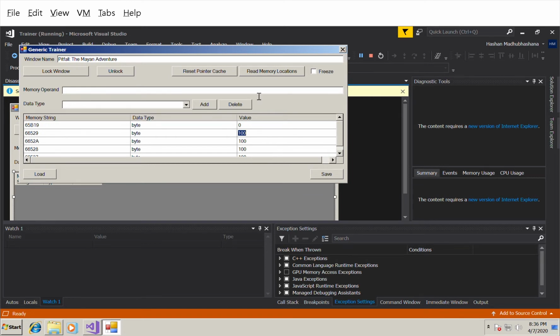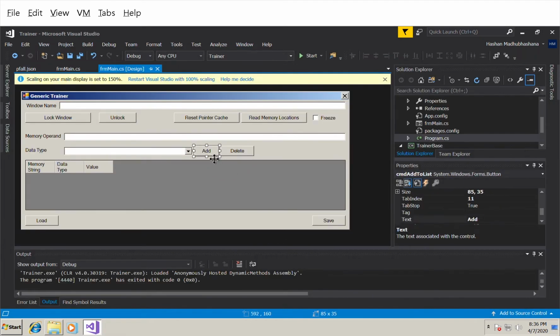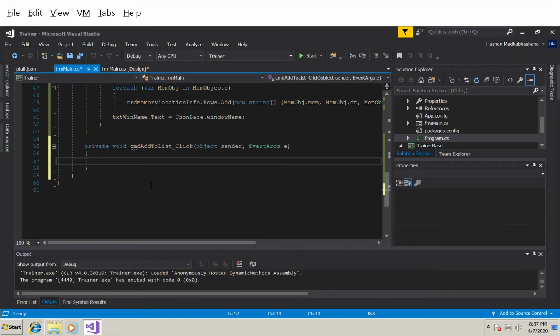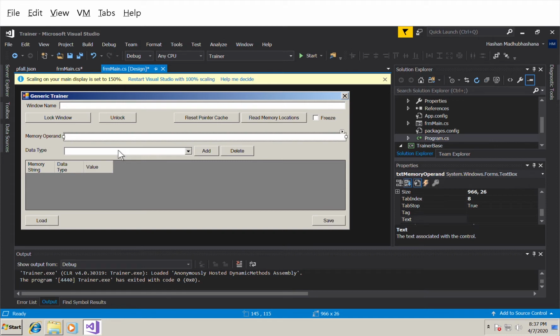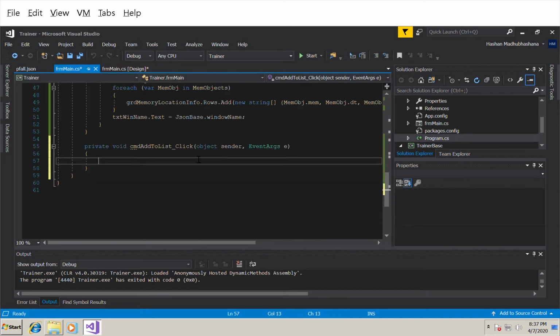Now let's add the functionalities to these two. Let me double click this. Now we have to validate, so we are basically adding these values from this to this one. So let's just do a simple validation here.